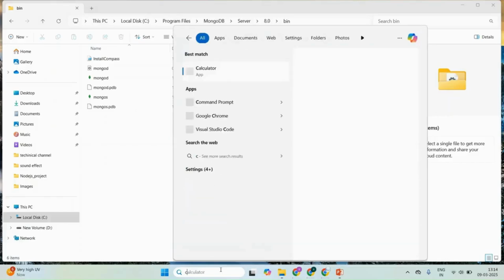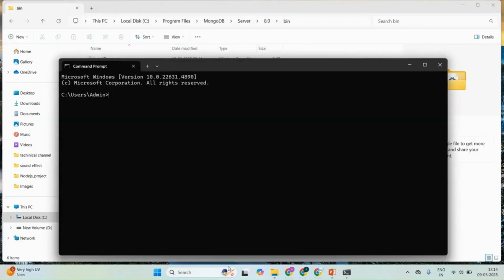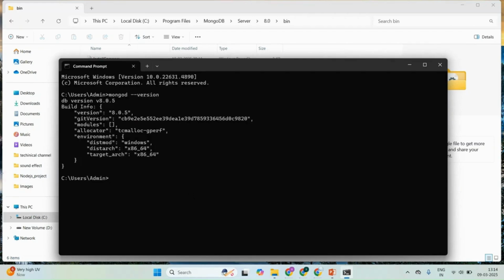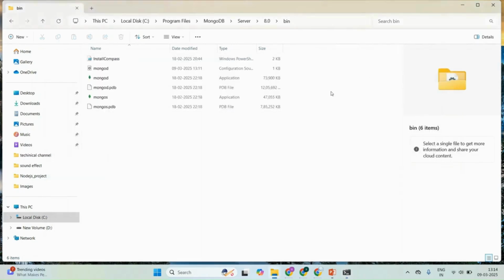Now open here command prompt, cmd. Here we are. Now we need to use that command, that is mongod --version. Okay, now you can see, guys, whatever version we have installed, it is showing, right? So it is installed now. Okay, this is done.